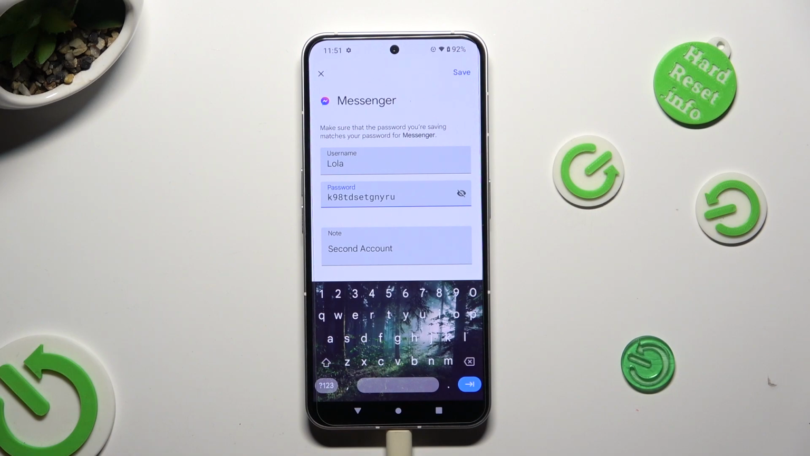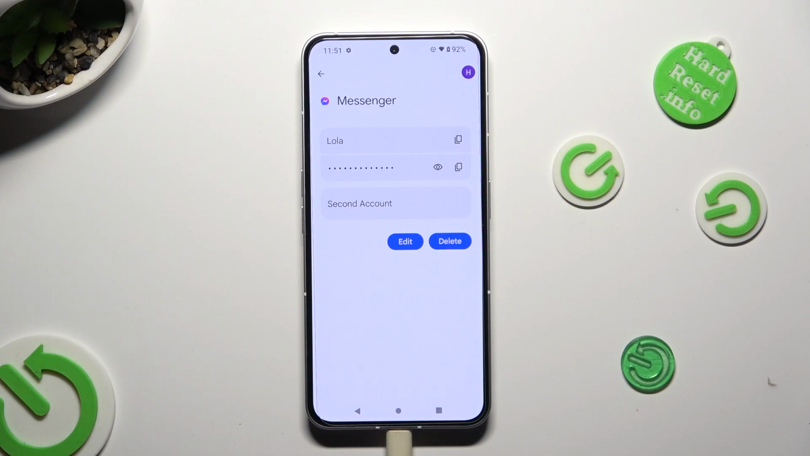Then hit Save at the top right corner. So when I do that, as you can see, my password has changed.